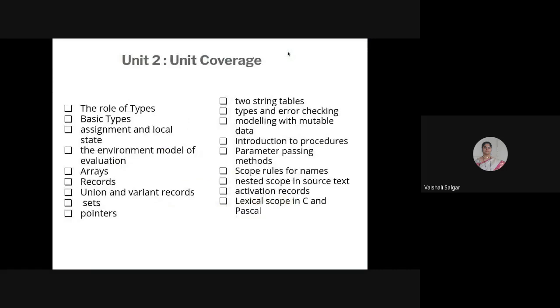So the unit 2 coverage is the role of types. Then what are the basic types of data representation? Assignment and local state, the environment model of evaluation, arrays, records, union and variant records, then sets, pointers, string tables, types and error checking. So whenever we declare any variable or any data, how the type of that data and the error checking will be done. Then modeling with mutable data.